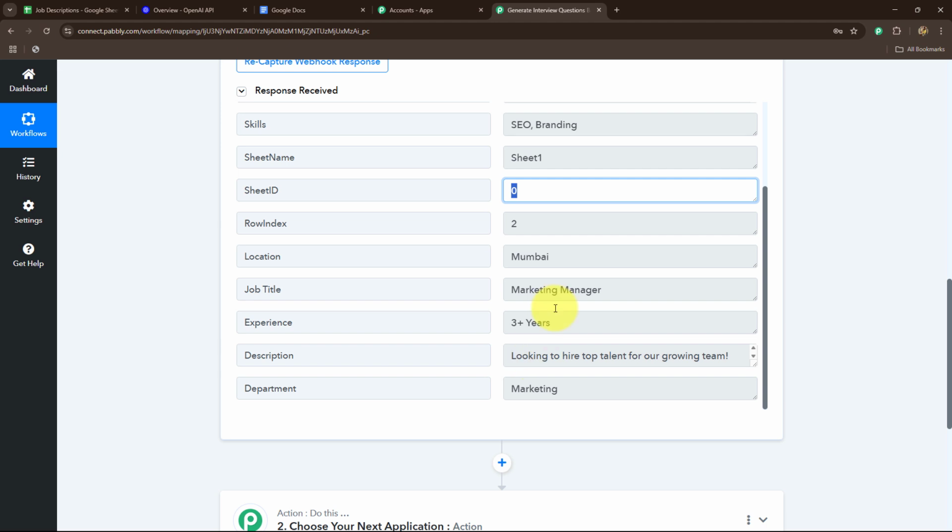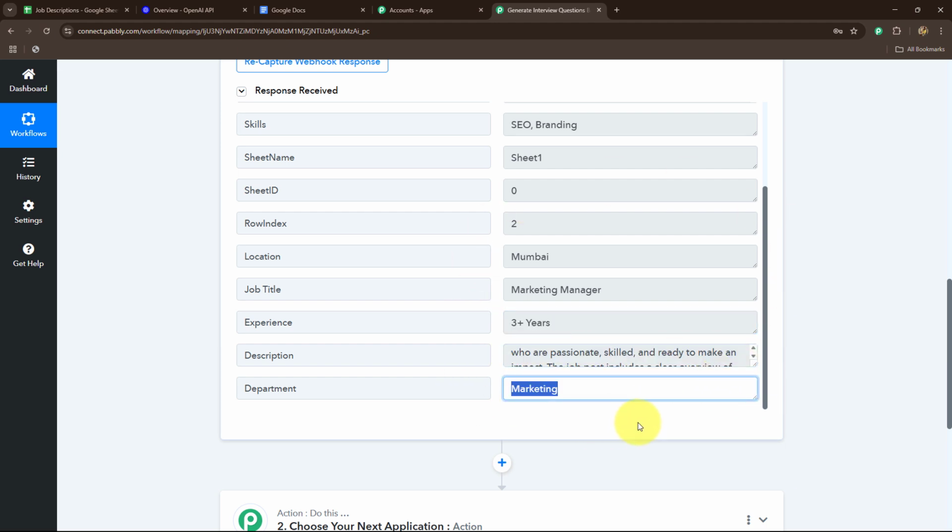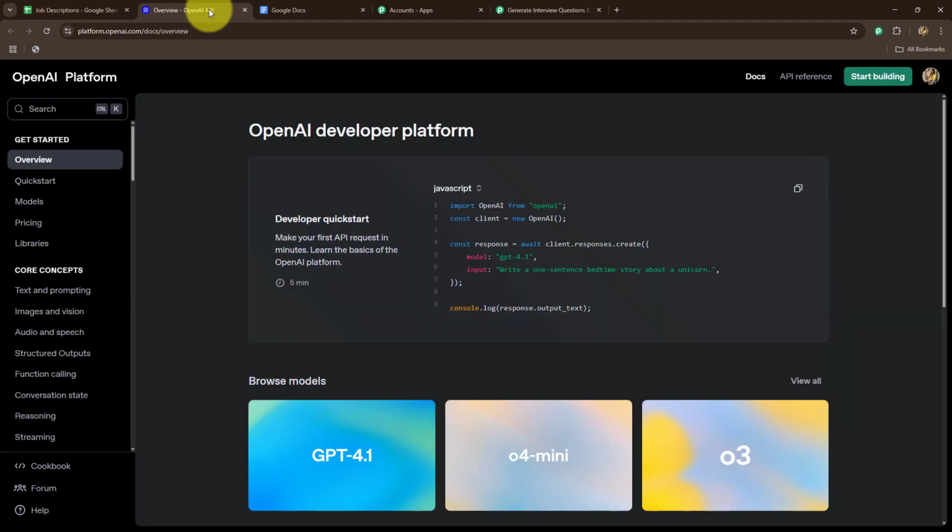Now, on the basis of these details, such as the job title of marketing manager, we have the location, we have experience over here, description and the department. On the basis of these skills and the details along with the job description, I am now going to generate personalized questions. To generate the personalized questions, I am going to use my AI agent, that is OpenAI.